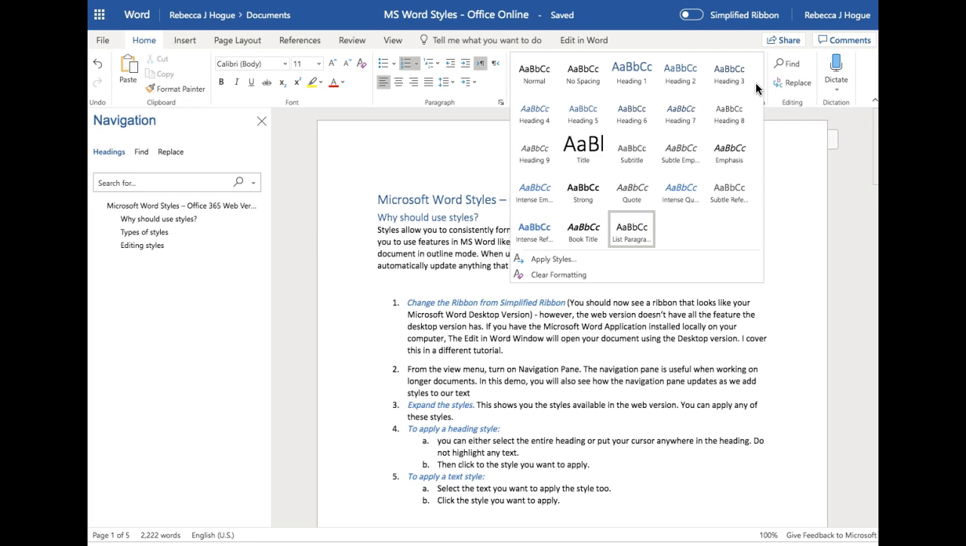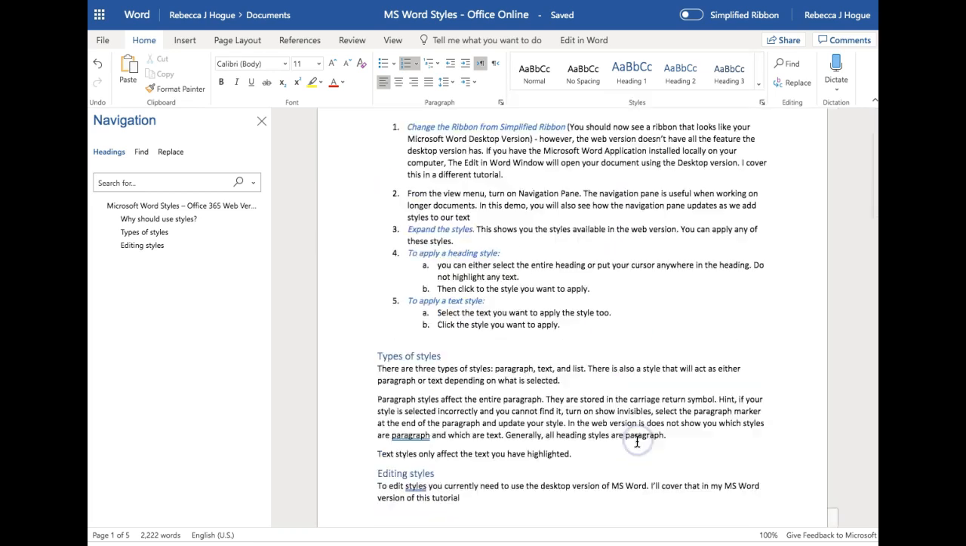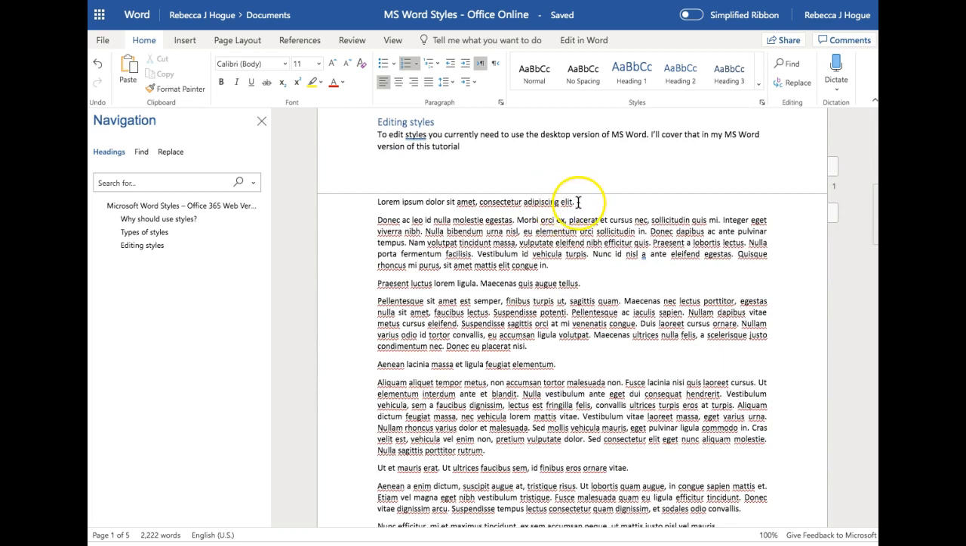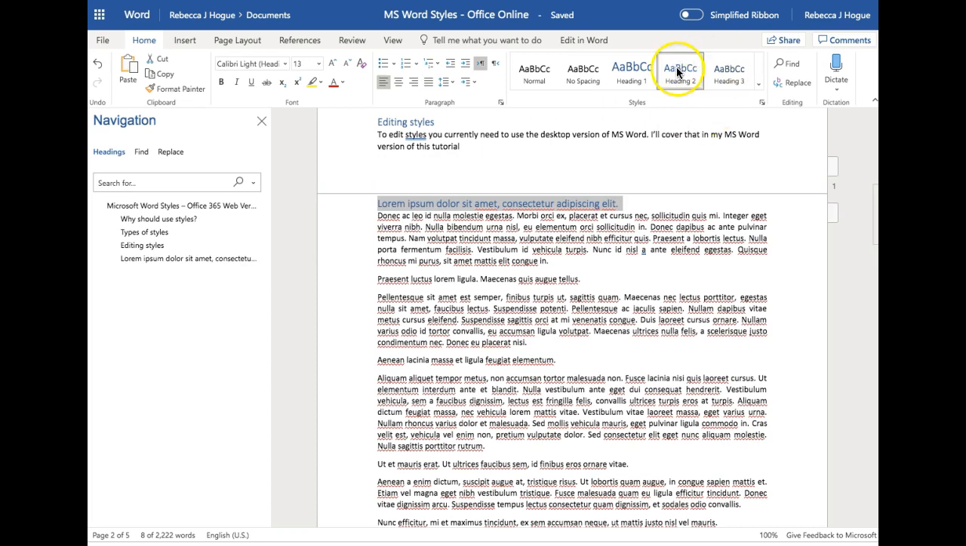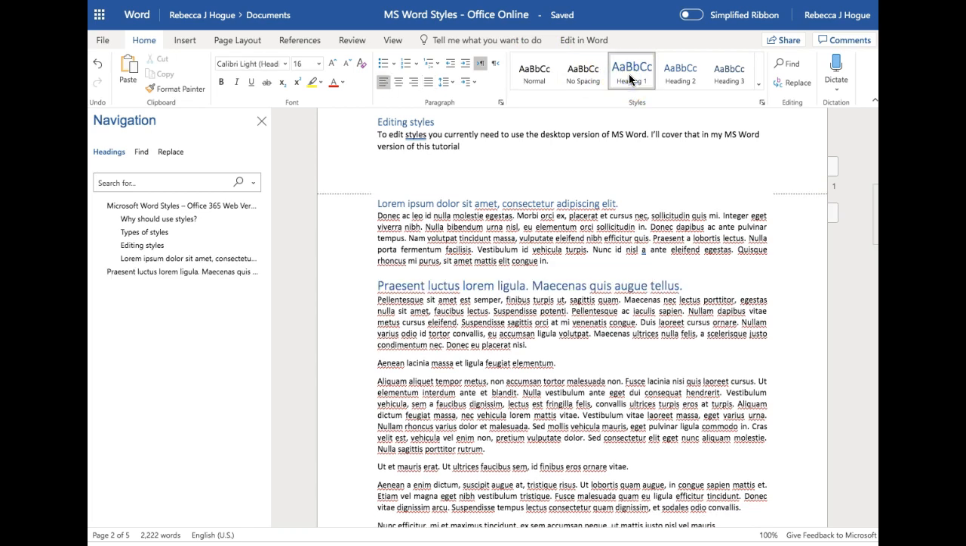Okay, to apply the heading style, you find a heading that you want to apply the style to. You can either highlight the whole heading and then click the style. Notice how when I clicked it to a heading 2, it automatically showed up on the headings list here on the navigation pane. You can also click within the heading, and it will do the same thing. So I hit a heading 1 there, so it's at that level of indentation.